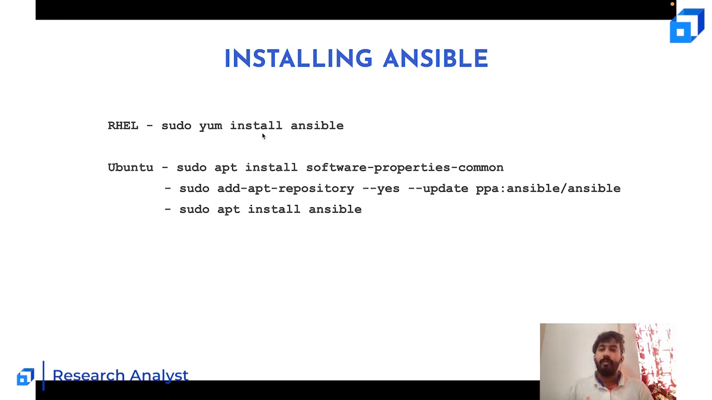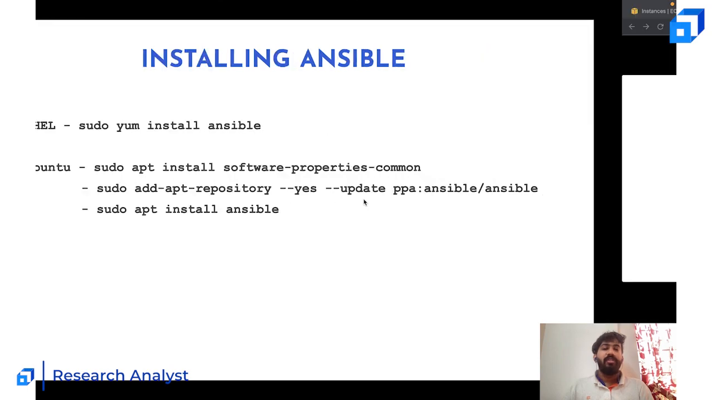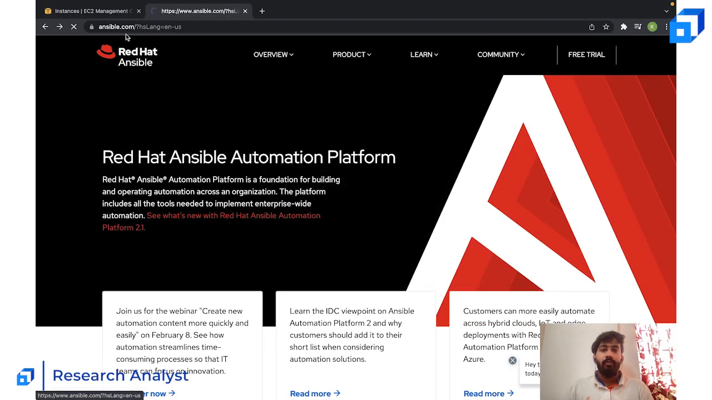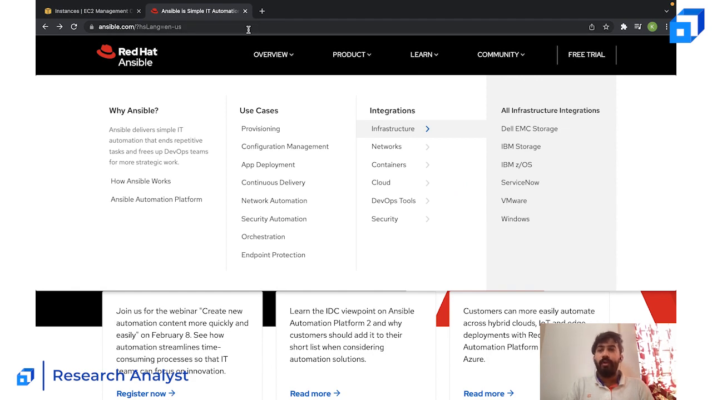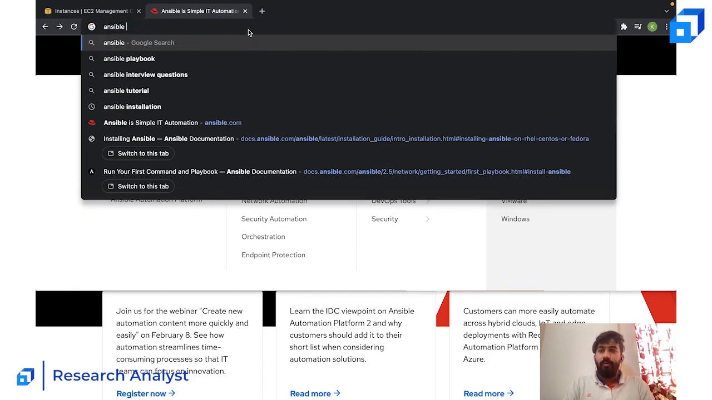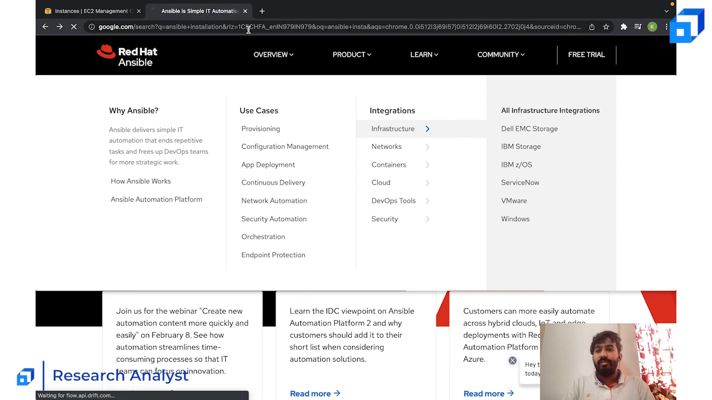So I'm just going to use this command. If it's Ubuntu, you will have to use these three commands in order to install, and it will completely vary for every single installation. So you can just check out the official website, right? They will have an installation guide in order for you to do it.